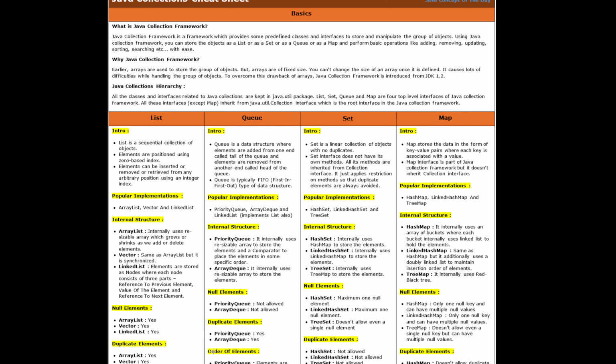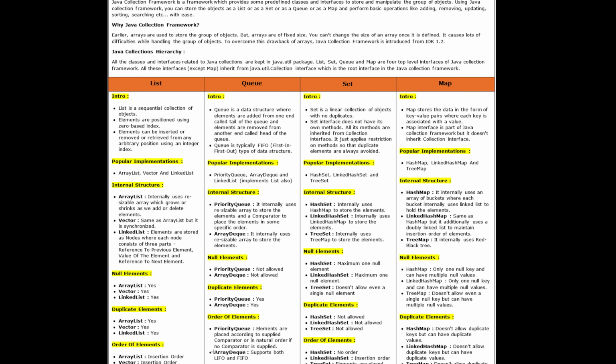Null elements in a set: a maximum of one null element is allowed in both HashSet and LinkedHashSet. TreeSet doesn't allow even a single null element. Duplicate elements we already covered, so they are not allowed, as we have a unique set of data.